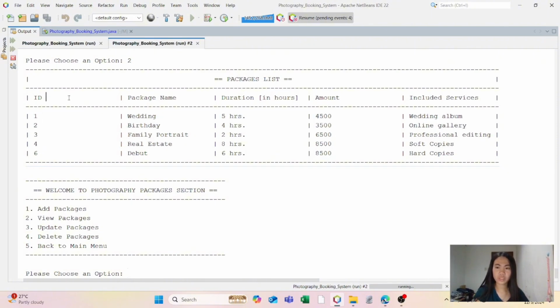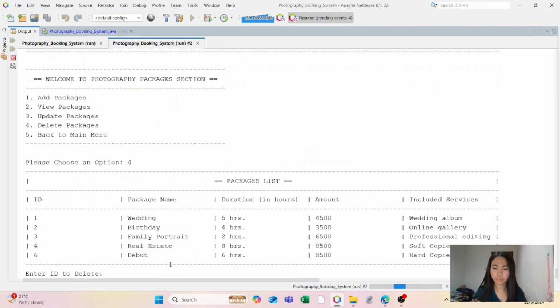This is the package ID, package name, duration, amount, services. You can add, update, delete from this package, but it's time consuming, but I'm sure it works. This option works. So let's say, for example, let's choose 4. I want to delete the number 8.